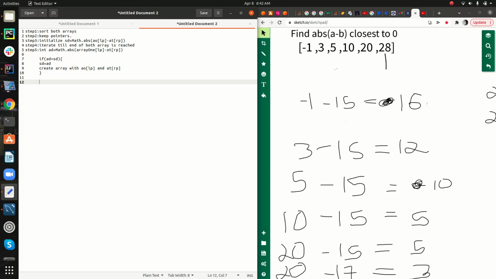Next, the important part: if the left pointer value is lesser than the right pointer value, array1 of LP is lesser than array2 of RP, then we do LP plus plus, else we do RP plus plus.